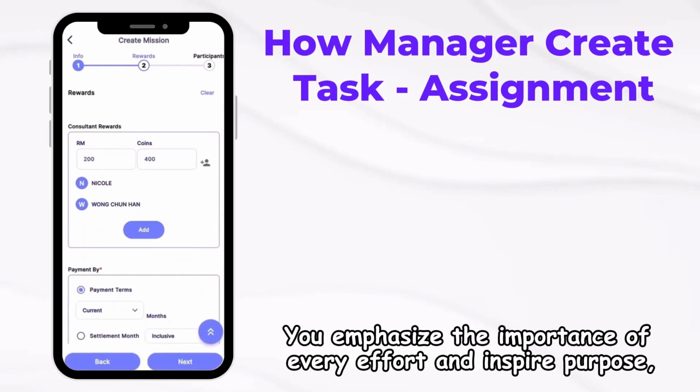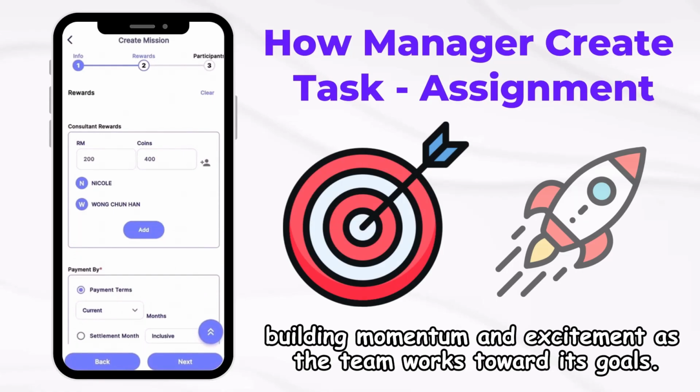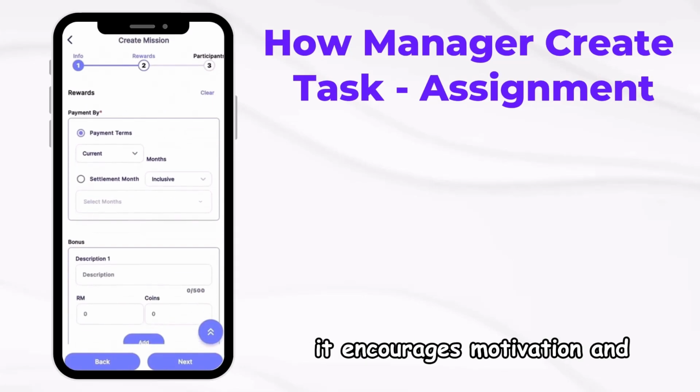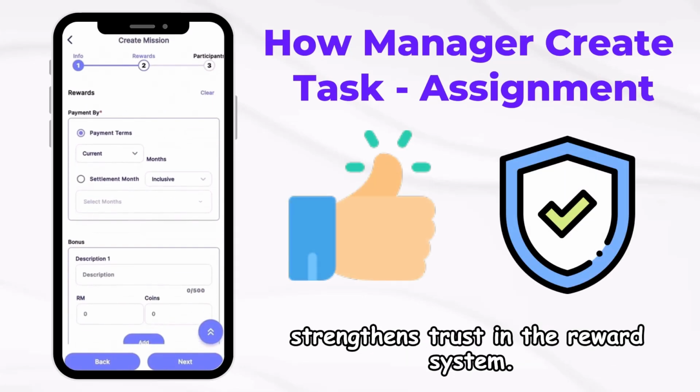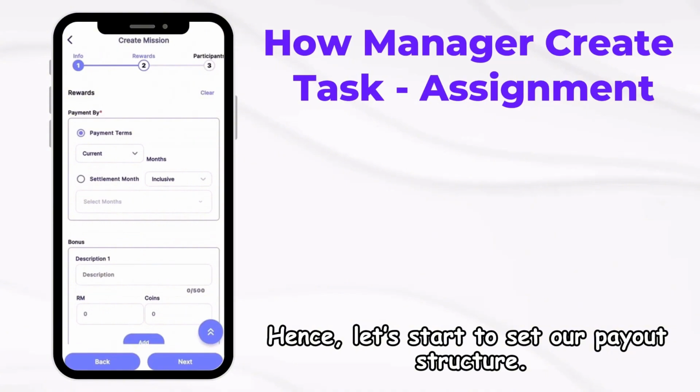You emphasize the importance of every effort and inspire purpose, building momentum and excitement as the team works toward its goals. Payout timeline cannot be ignored. It encourages motivation and strengthens trust in the reward system. Hence, let's start to set our payout structure.